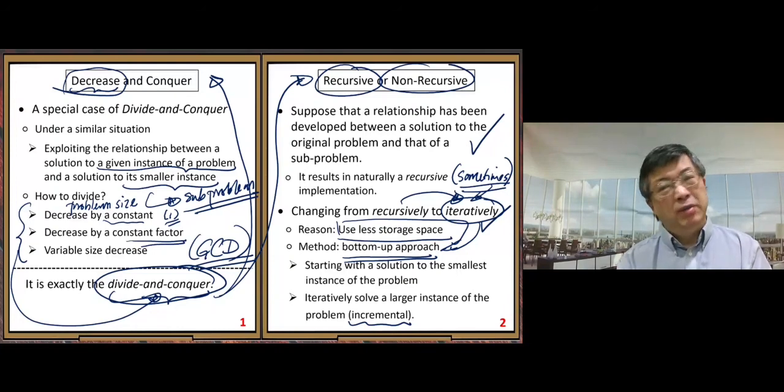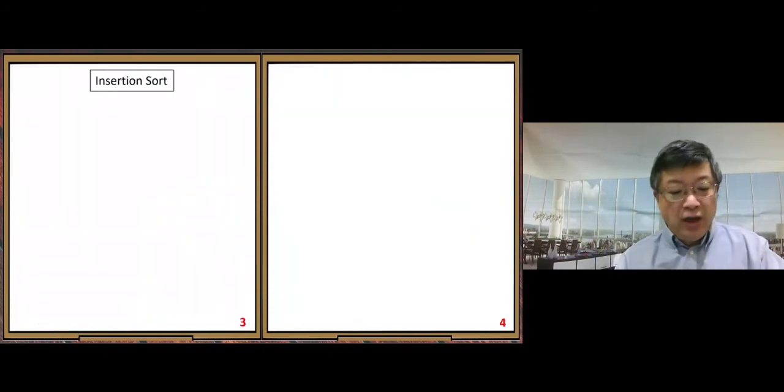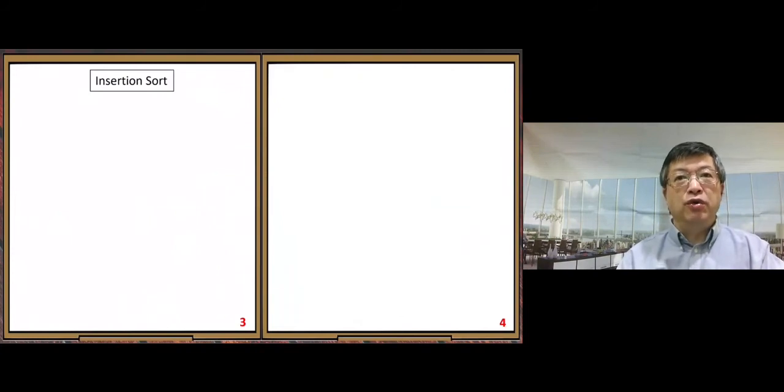Yeah, but the reason is many relatively difficult problems, you cannot use the iterative way to solve. That happens a lot frequently. Yeah. All right, so let's move to the next, insertion sort.